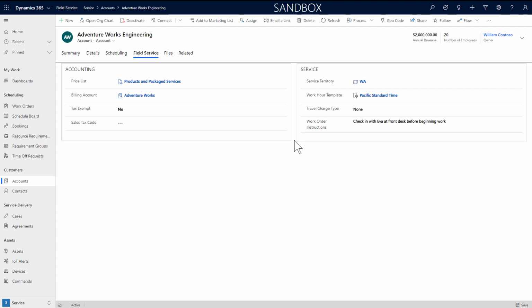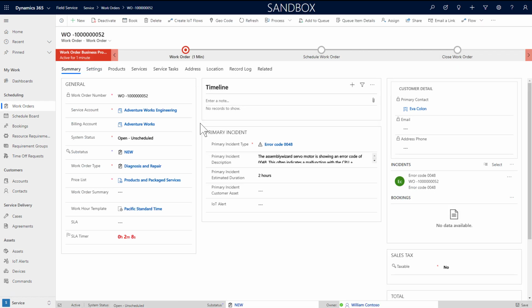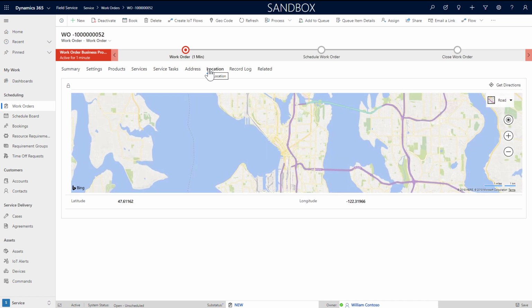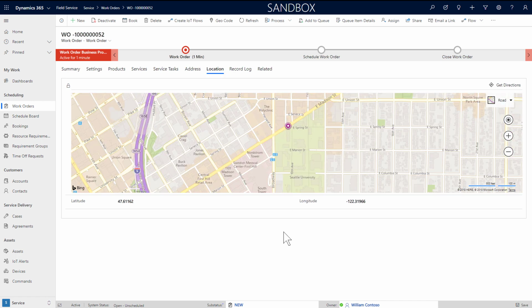Work hour template defines the time zone and helps schedule appropriate resources. Travel charge type defines how the technician's travel time and distance can be billed to the end customer. Work order instructions is a text field that is passed down to the instructions field on the work order. This information will populate on the work order by default, but can be edited at the work order level as needed. Back on the work order, we can see the work order inherits the service account, location, and geocode.